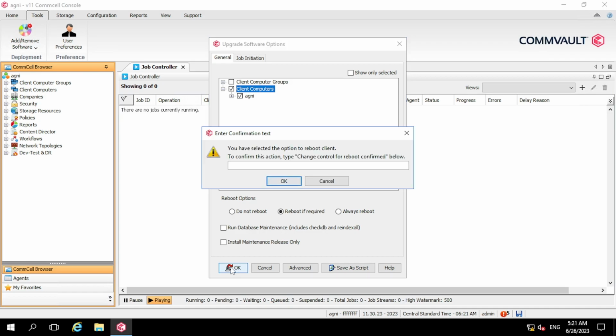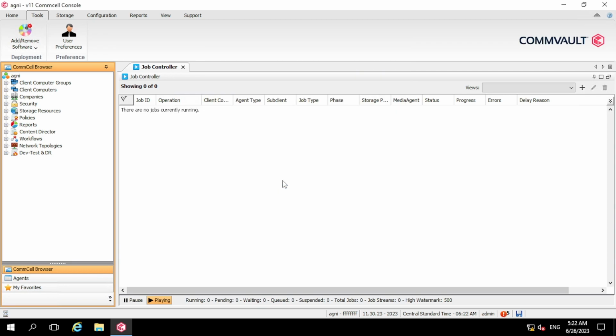Once you click on OK, a prompt will appear asking you to enter the confirmation text. Here we have to enter change control for reboot confirm. This prompt has appeared because we have checked the reboot option. Now clicking OK. Once you click, you can see a new job will run.